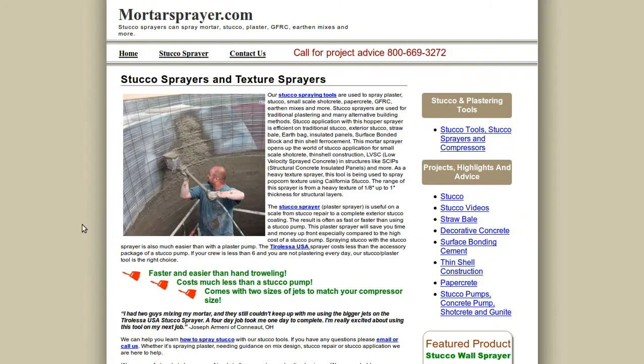Here is the site itself, and going from my previous lessons' new checklist of OOD, we start with orientation. And in terms of orientation, all I'm going to say here is the header is good. It makes sure that you understand exactly where you are. It says stucco sprayers and texture sprayers, and above that, under the mortarsprayer.com header, it also tells you stucco sprayers can spray mortar, stucco, plaster, and so on, which tells you pretty much what you need to know in terms of am I in the right place if you're looking for stucco sprayers, which presumably you would be.